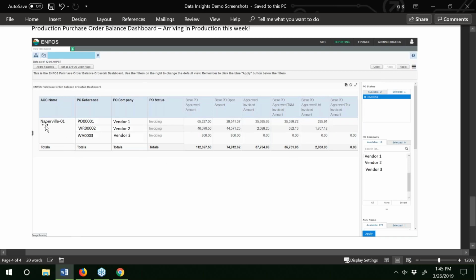So we can see that for this dummy AOC, Naperville 01, we've got 3 different purchase orders or work releases or work authorizations with 3 different vendors, and we can see that breakout on this dashboard. The filters applied to this dashboard include PO status, PO company, AOC name, and site name.